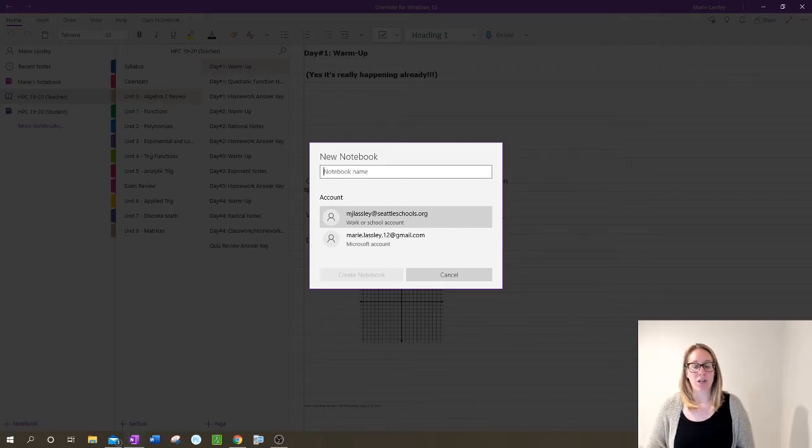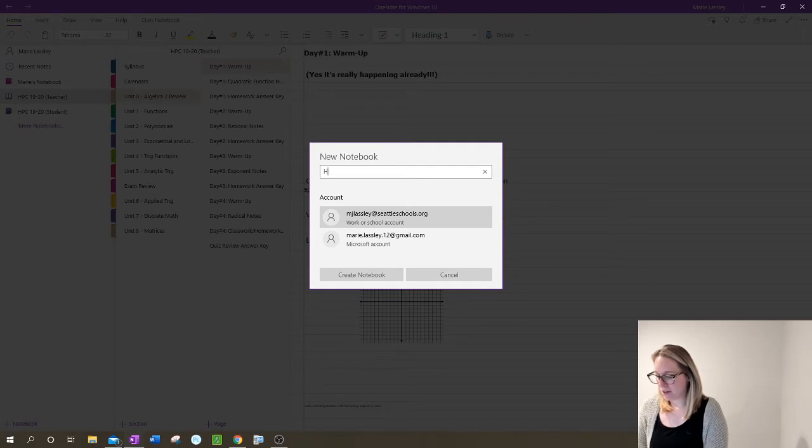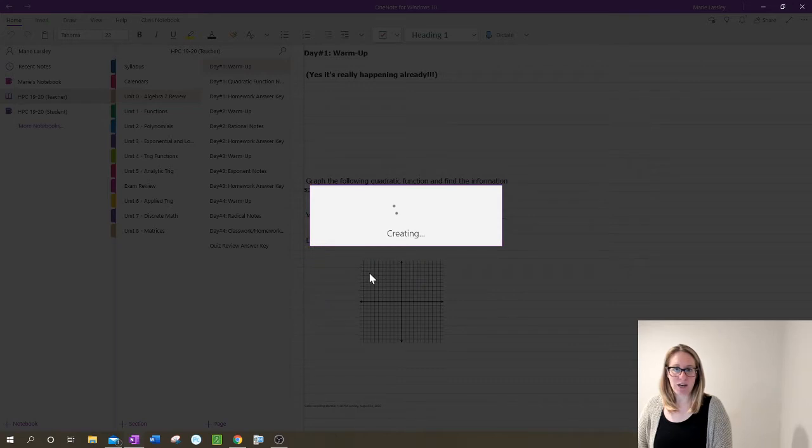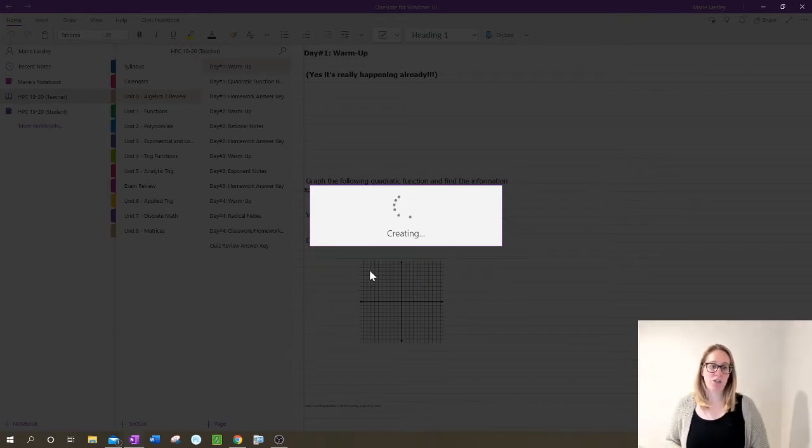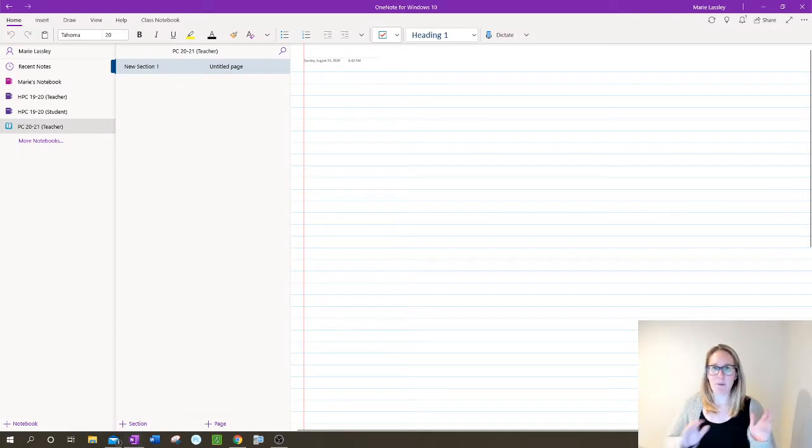So now I'm going to type in its name, keeping that same kind of thing. So this year I have just regular pre-calculus. So I have PC 2021 teacher. That looks good. All right, and create notebook. Now it does take a second to create the notebook. Hopefully it doesn't take too long. Usually it's, oh, there we go, a minute or so. Okay, so this is what it looks like when you make your brand new notebook.